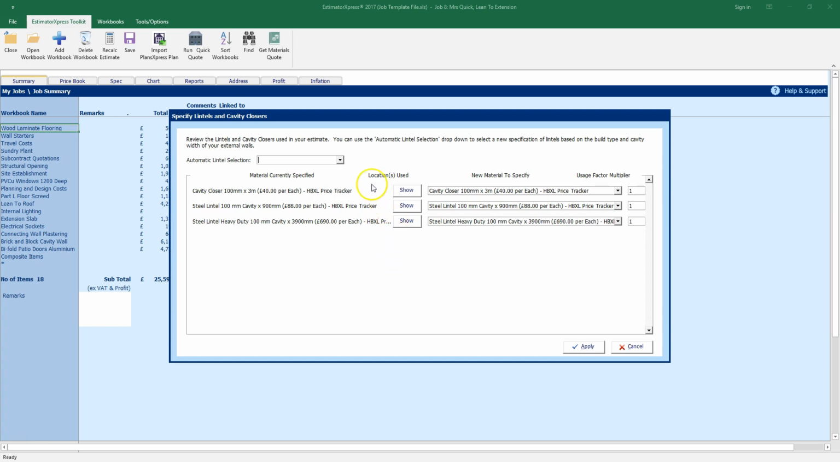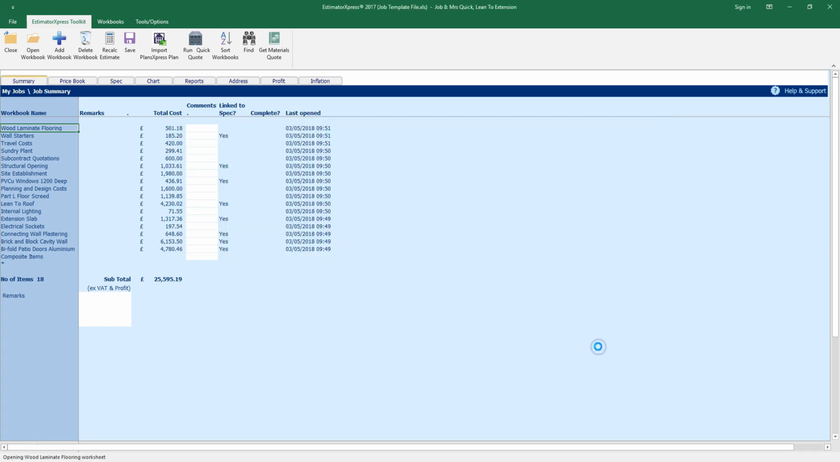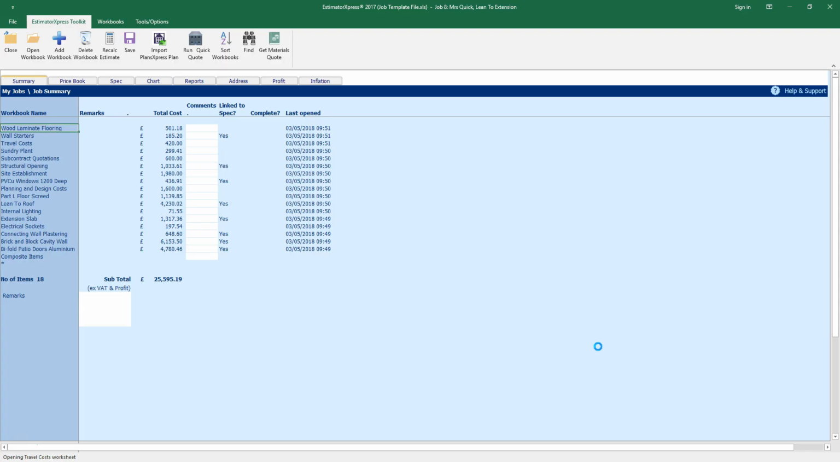Then select the cavity width from the drop-down box at the top. So we need to select the cavity wall 125 to 140 mm option. EstimatorXpress will then select appropriate cavities, cavity closures and lintels. Once you've done that, click Apply. Quick Quote will just run through the workbooks and specify those lintels and cavity closures for the windows and doors.